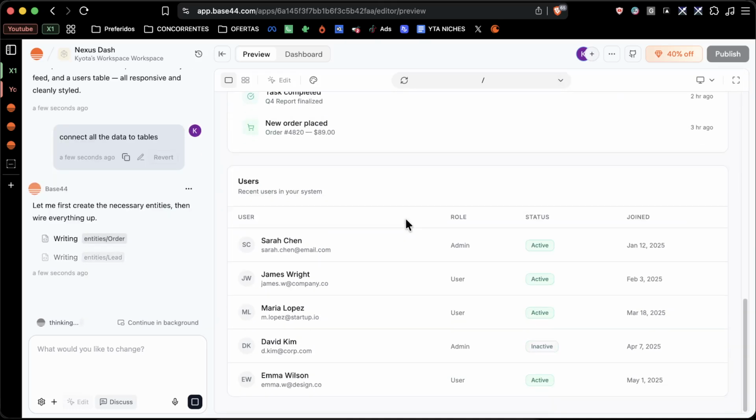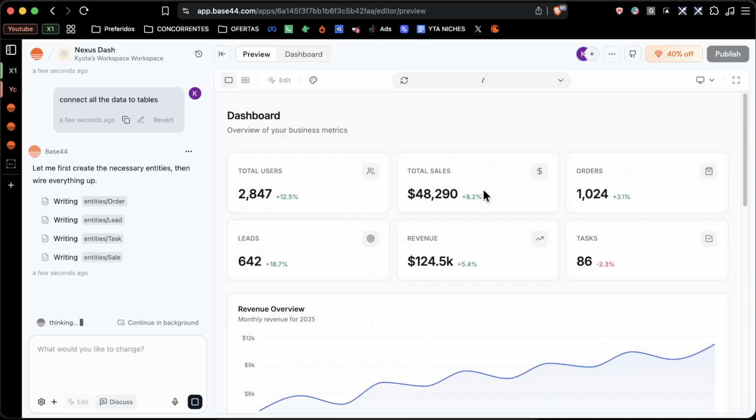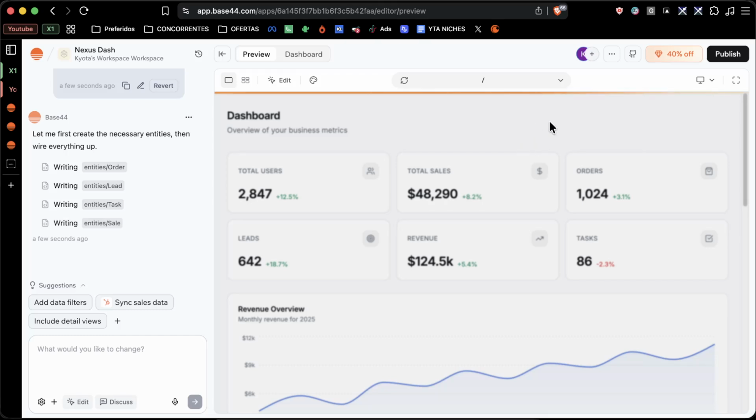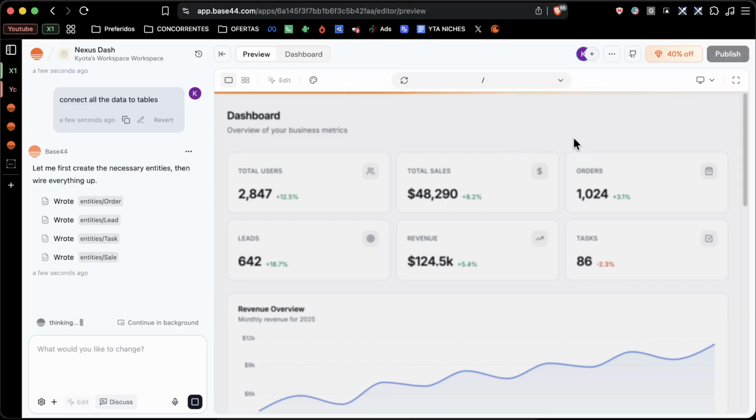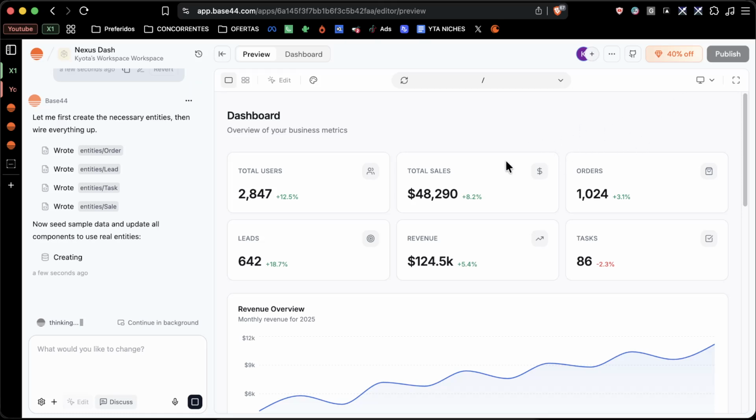And that's it. You've successfully learned how to create a dashboard in BASE44. The main steps are simple. Open your app, describe the dashboard in the AI chat, connect your data, customize the layout, test the page, set the right permissions, and publish your app when everything is ready.